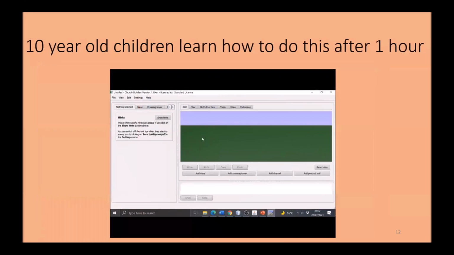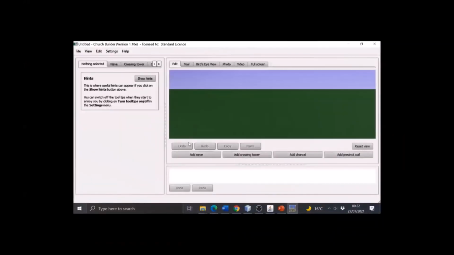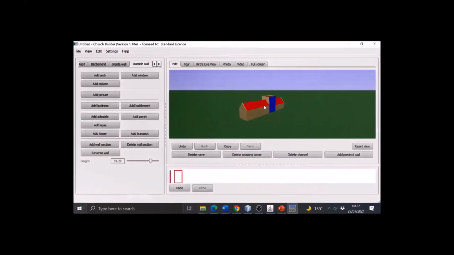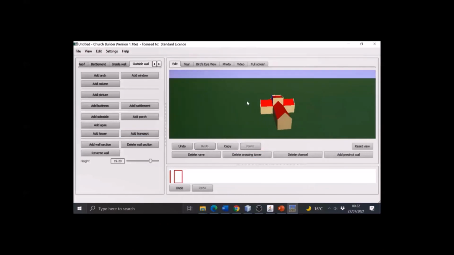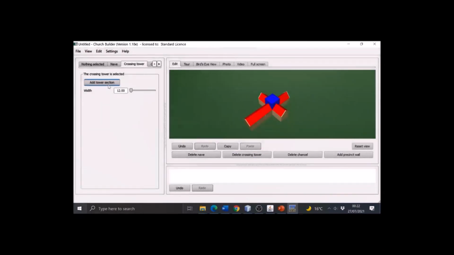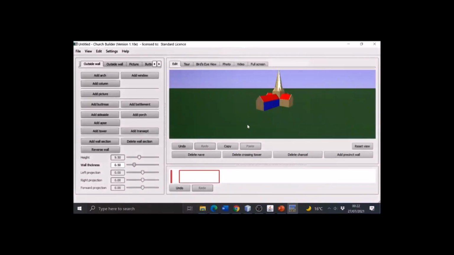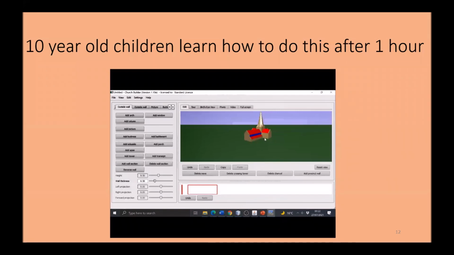In 1 hour, the 10-year-old children learn how to do this. Create the spine of the church, nave, crossing tower, and chancel. Add transepts to the crossing tower. Add a tower section to the tower. Convert it to an octagonal spire and change its height. Side aisles, I'll add just one. And there we are. Then the children go outside for a break.